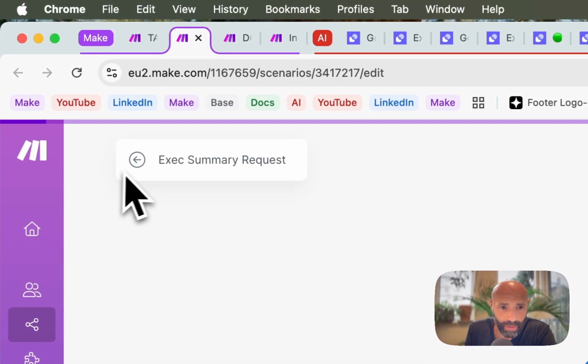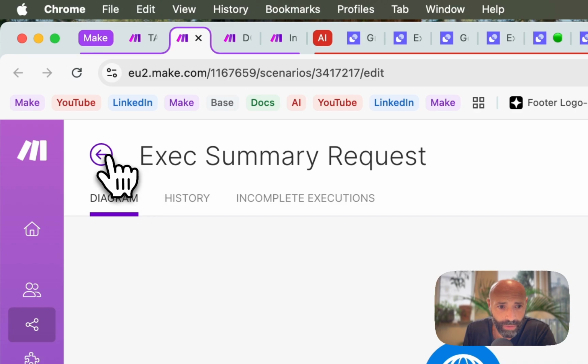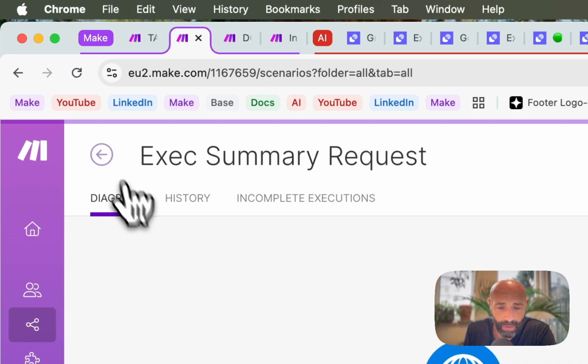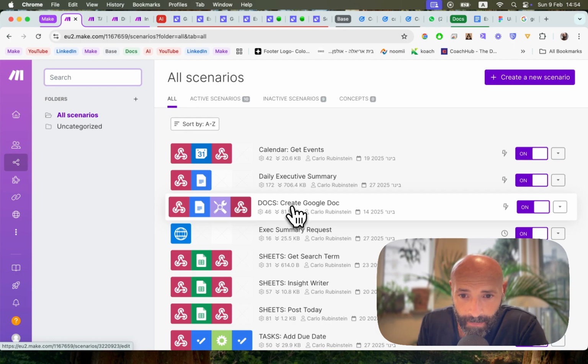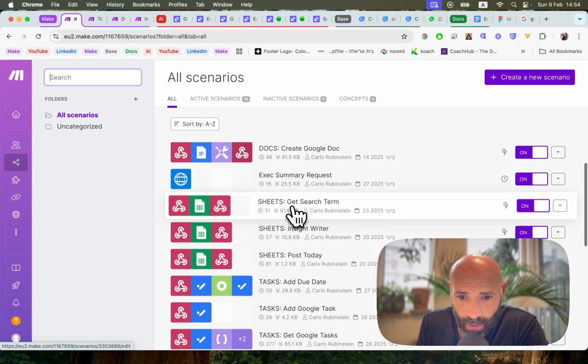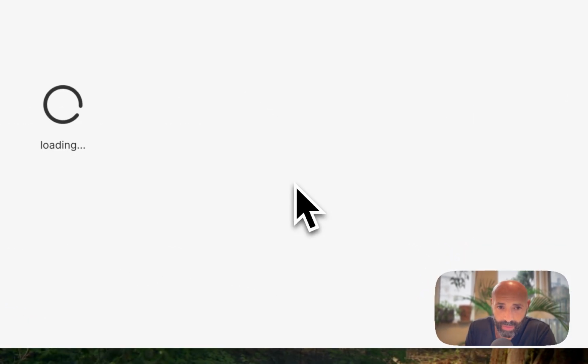So we've seen the executive summary request. All of these templates are going to be available for you to download, so there's no worry, except for this one. I don't think you'll need it. Add due date. All right, so let's have a look at this. It's basically the tool.